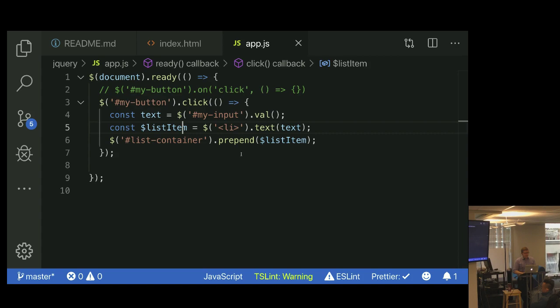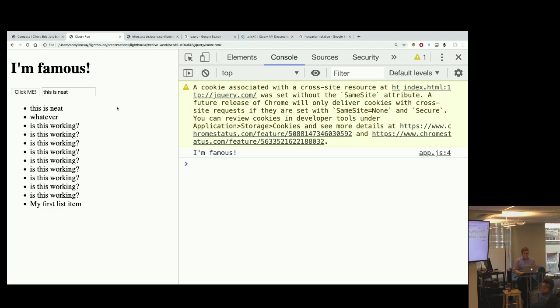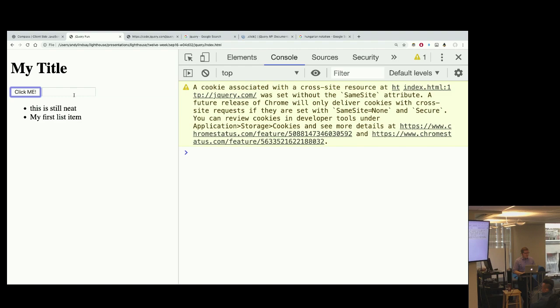Okay. What else might we want to do? Presumably, let's grab my input again. And let's clear it. That should have worked, hopefully. Refresh the page. This is still neat. Click me. Hey, that's nice, right?